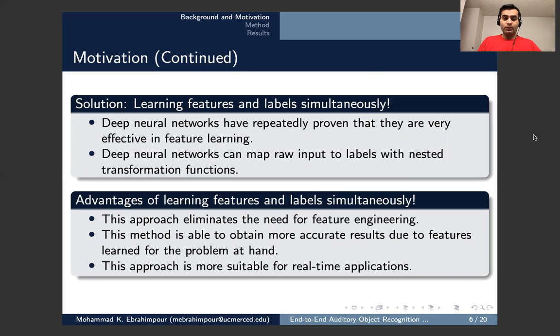If we are able to do that, what are going to be the advantages of this approach? Basically, this approach is going to eliminate completely the need for feature engineering. This method is going to be able to obtain more accurate results due to learning more specific features. And this approach is going to be more suitable for real-time applications.